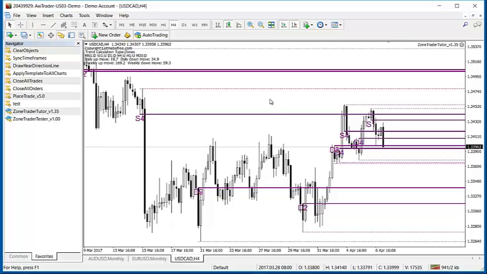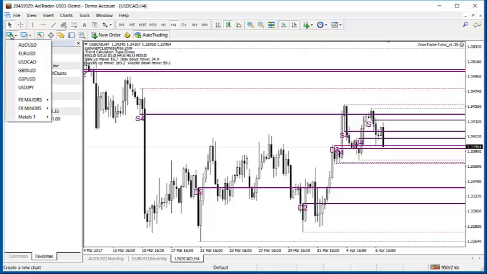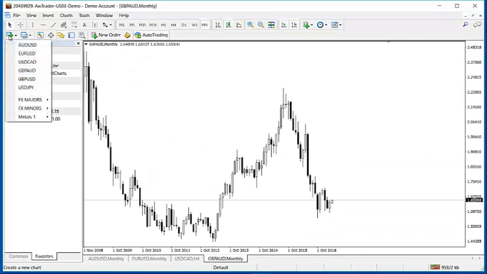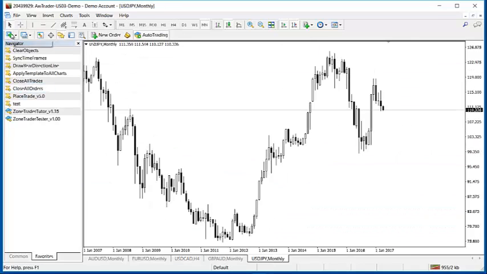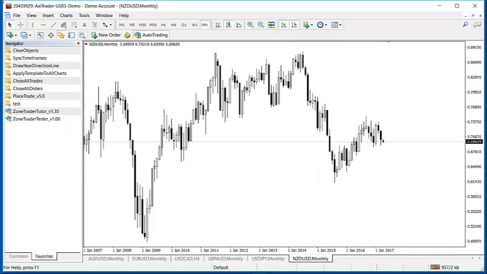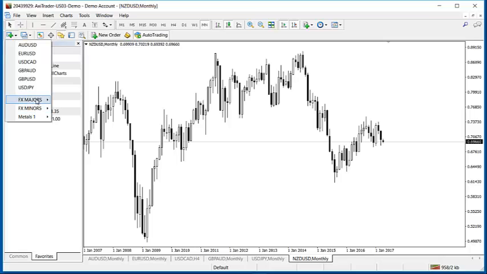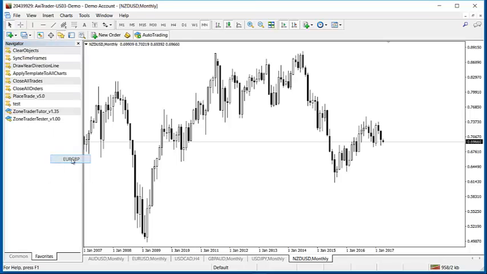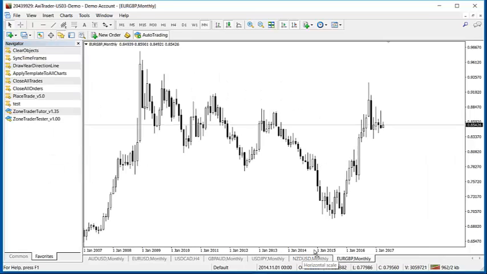Now one other trick I want to show you before this short lesson finishes is sometimes you'll have a lot of charts open, so let me open a few more. Pound Aussie, dollar yen, majors, Kiwi yen, euro pound. So we've got quite a few charts open at the moment, and it can take quite a long time to apply the Zone Trader Tutor Expert Advisor to every single chart, unload the settings and so forth.